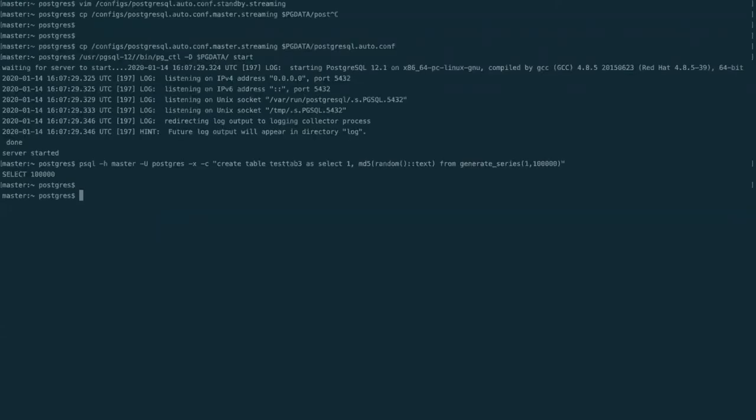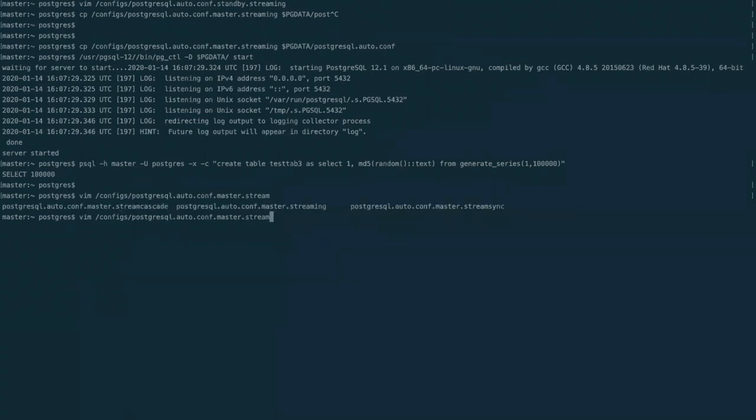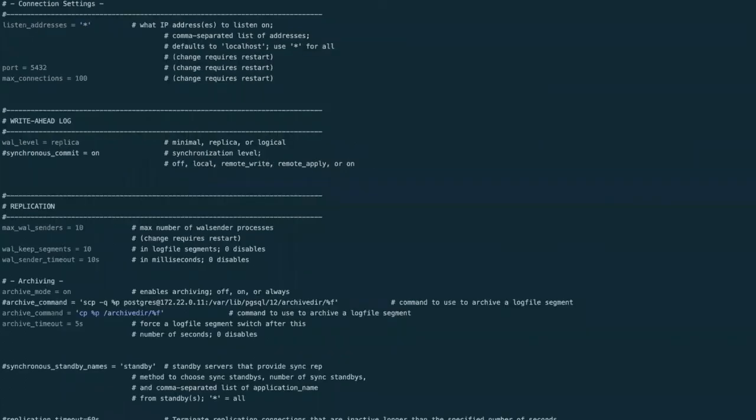All right, so I'm going to switch to the master terminal and let's see the configuration for synchronous mode. Master.streaming sync mode. Most of the configuration parameters that are required are the same as asynchronous. The only addition is the synchronous_standby_names. With this parameter, we tell the primary database server that there is a standby named standby. This is the name that is going to be included in the information that it will receive from the standby.